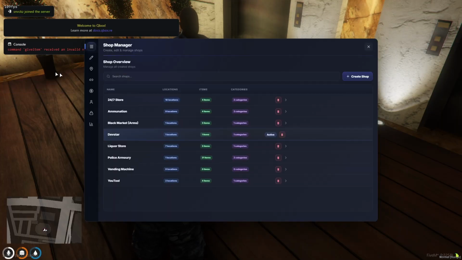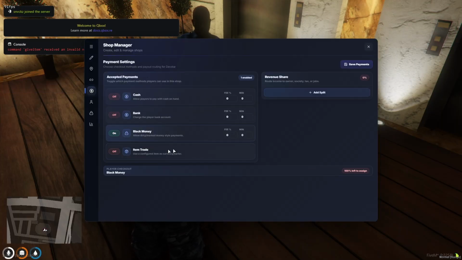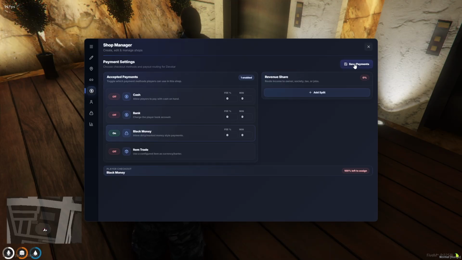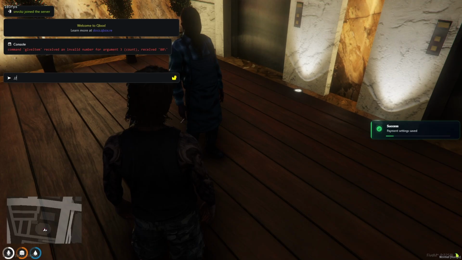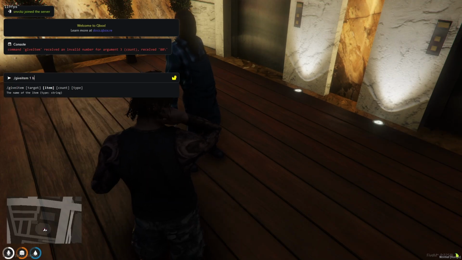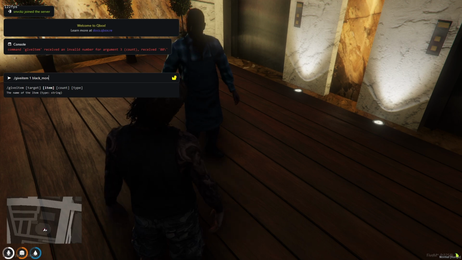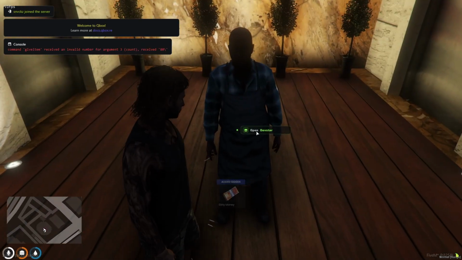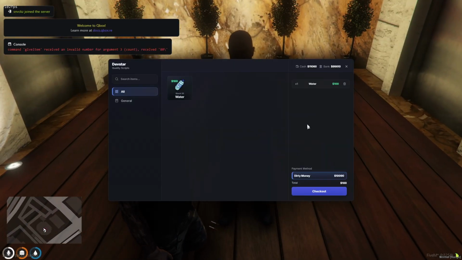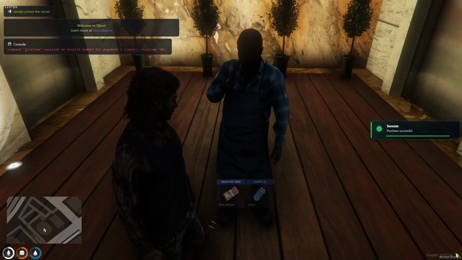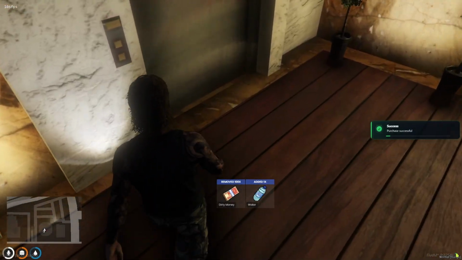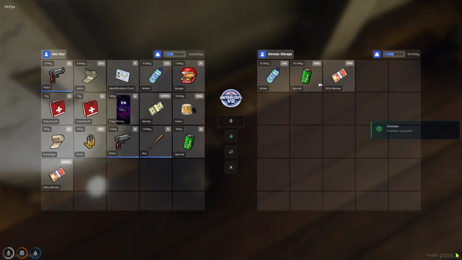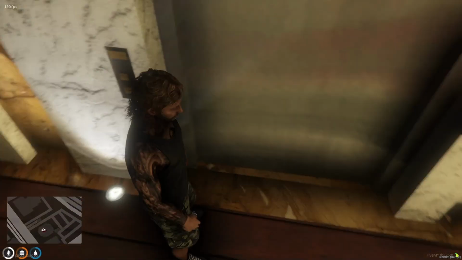Let me show you dirty money now. Save item. Okay, boom. Give item 1 black. Cool. Alright, cool. Here we go. See how it says dirty money now? Let's buy a water. Boom. Took 100 dirty money from me. Now let's go back here. Put the money in the stash.